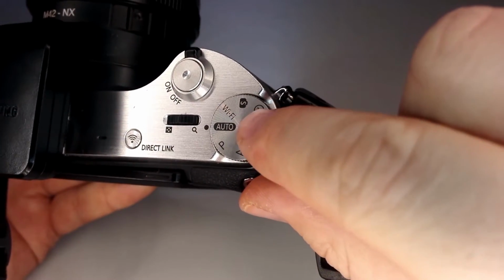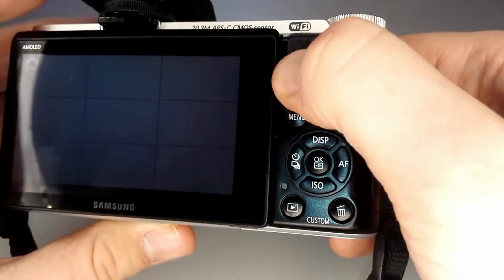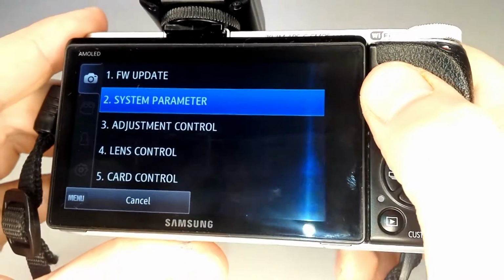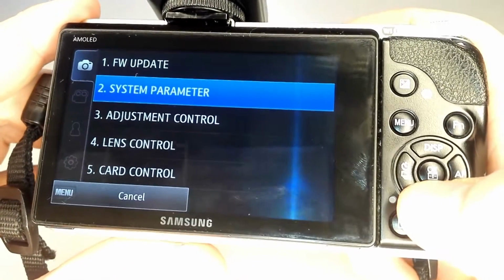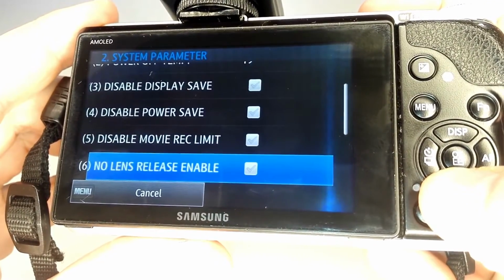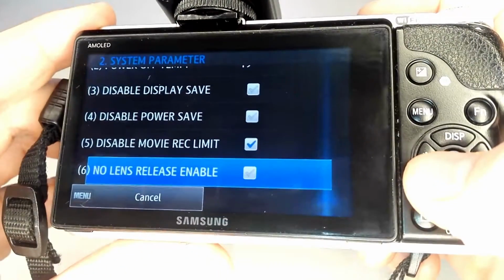Next, press the following combination. Down, OK, up, OK, right, press and keep pressing the exposure compensation button, press and release OK, and finally release the exposure compensation button. You should now see the developer menu. Enter the system parameter menu and then enable the disable movie rec limit option and no lens release enable.